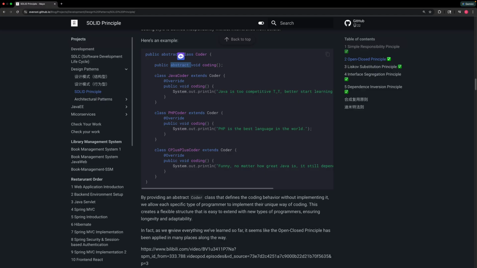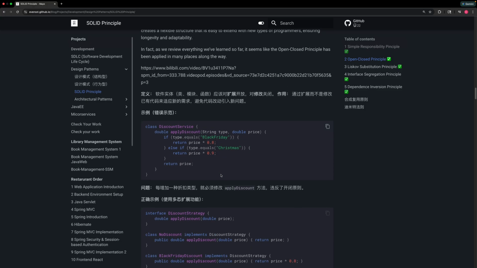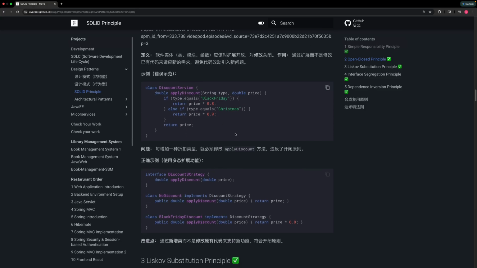In fact, as we review everything we learned so far, it seems like the open-close principle has been applied in many places along the way, right? Let's see, this is the wrong example, right? So we can see every time if we want to add something here, we need to change the apply discount. We don't want to do that.